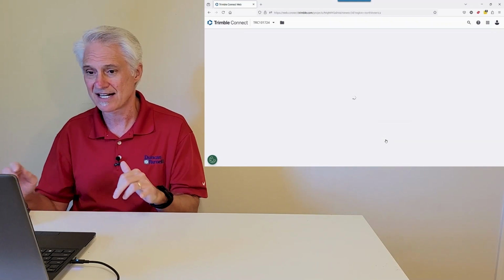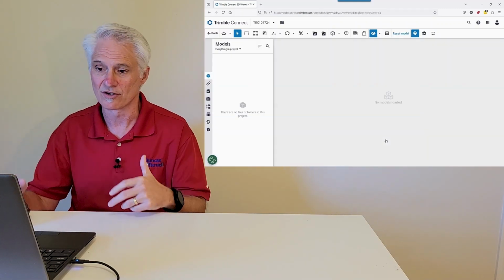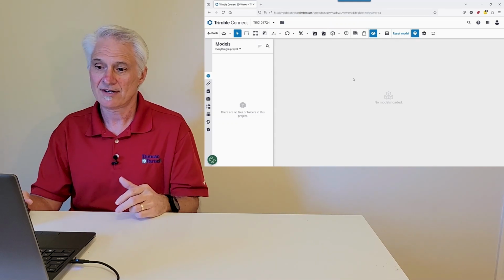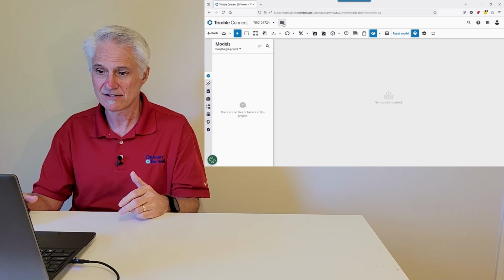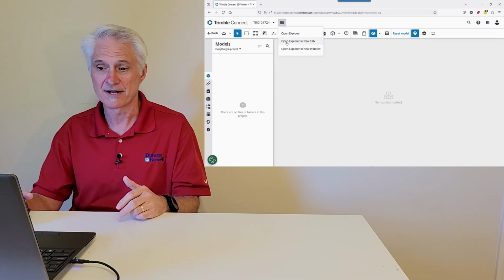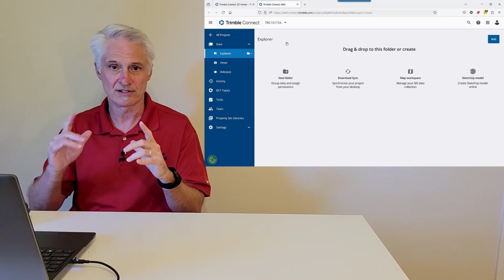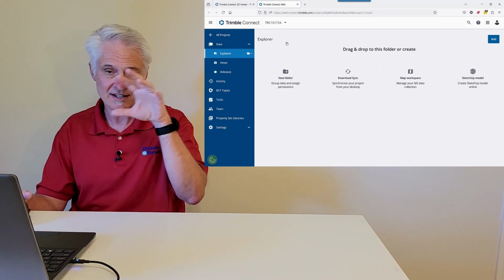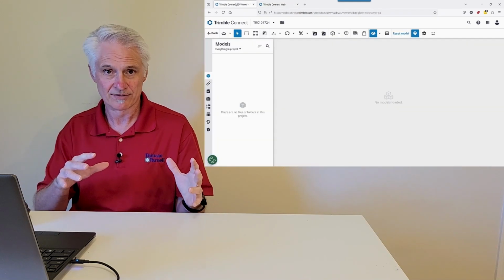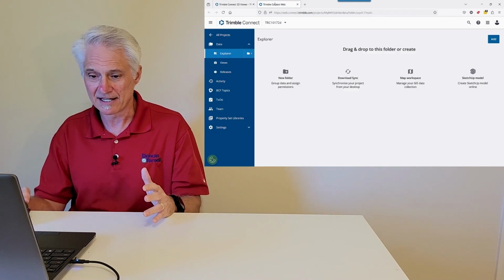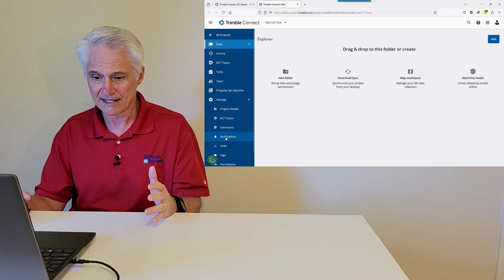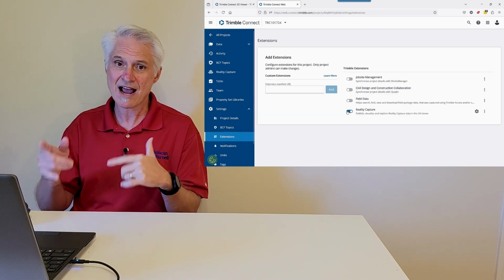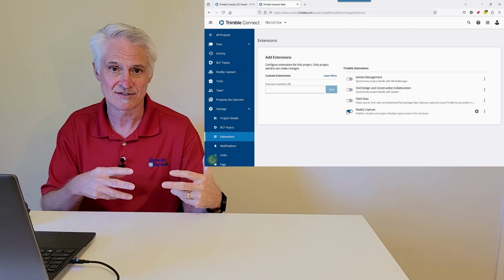There's a few settings I need to take care of before I start loading data in here. So this opened up in model space. I can also go up here to the file, click on that. I'm going to open it up in a separate tab in my browser so I can easily go back and forth with two tabs. But this is the file space, and then you also have model space. Okay, so in file space, I need to go down to settings, extensions, and turn on my reality capture extension. Now, if you don't have that, that means you don't have a license for it in Connect.